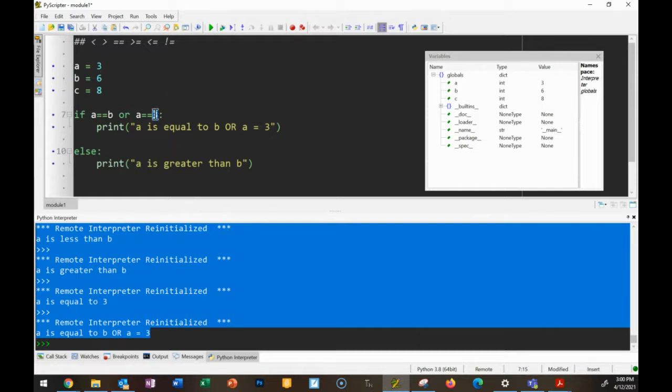Now, if I say instead of A equals 3, I'll check if A is equal to 4. Now this isn't going to run, right? Because it's going to check the first thing, and it's going to say, is A equal to B? No. Is A equal to 4? No. So this is false, which means it's going to run the else, which in this case means A is not equal to B or 4. Okay, that's all we know about it.